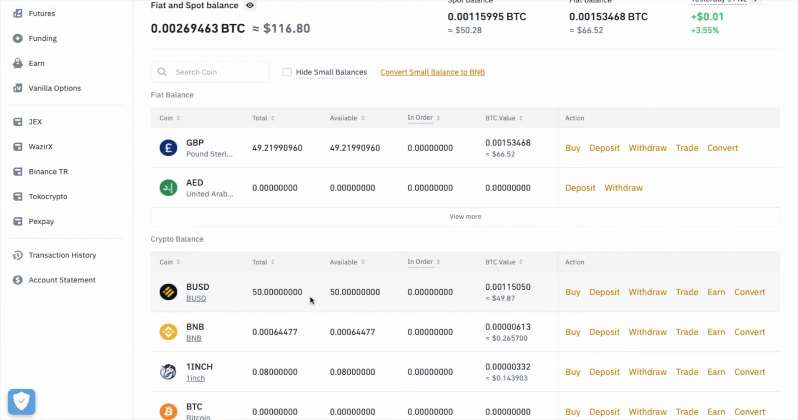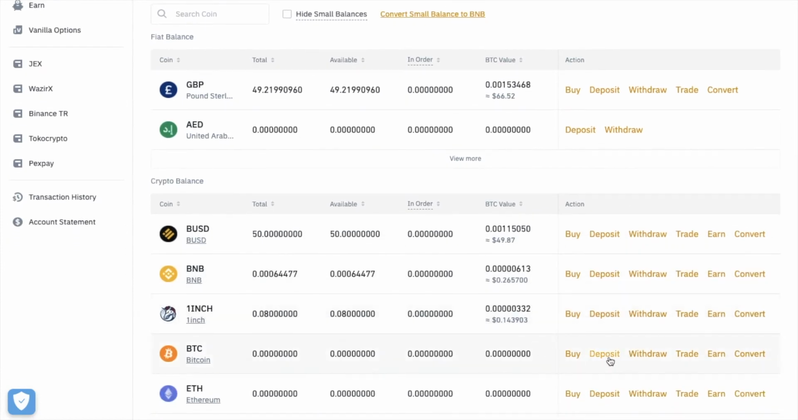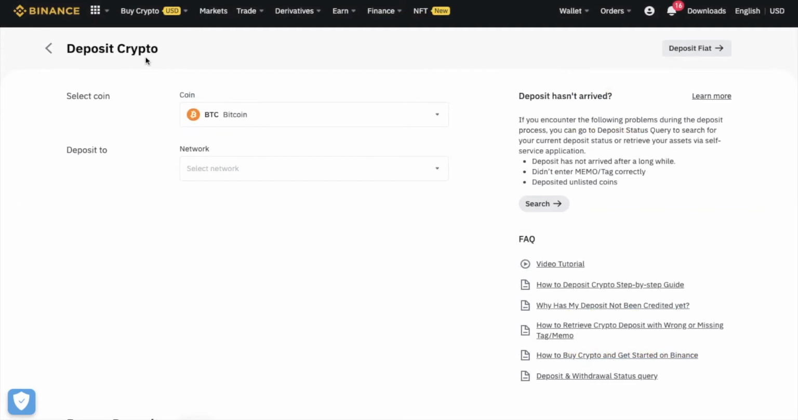So if you've already got some crypto in a wallet or another exchange or a lending platform, for example, you can deposit that into Binance for trading. And you do this by choosing deposit against the crypto that you want to send to Binance. And you'll then reach the deposit crypto screen, where you'll need to select a network.